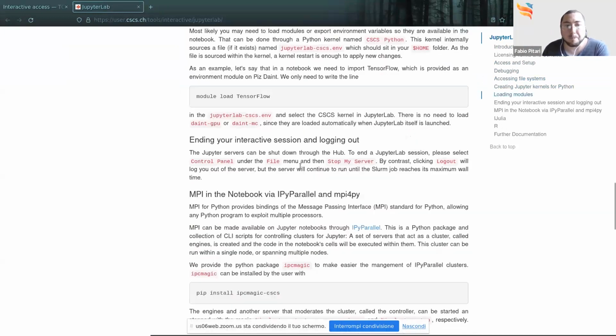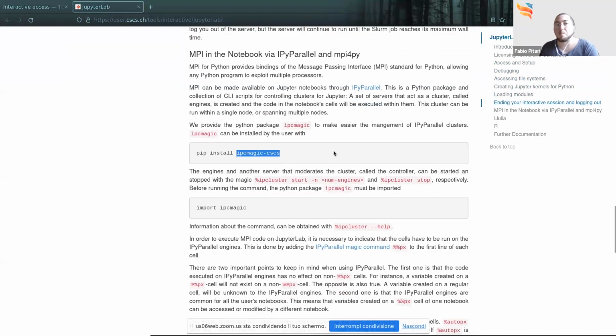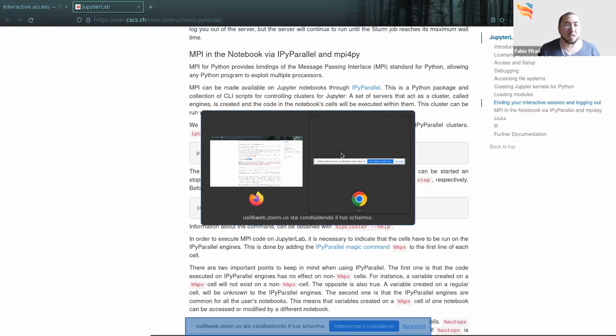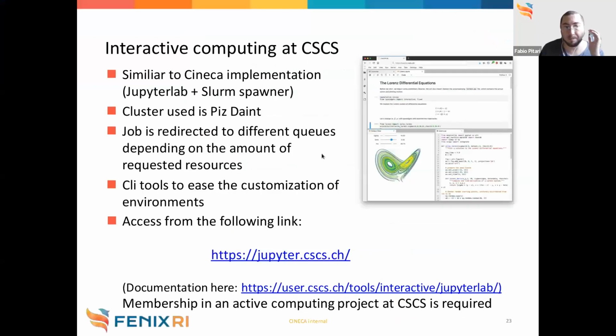And there is also a Python package, a Python module which you can install via pip, in order to very easily use an MPI implementation for your interactive computing session. So the point is, these are the most similar approaches to the one that I showed you before. Everything is strongly relying on Jupyter, both for CSCS and JSC.